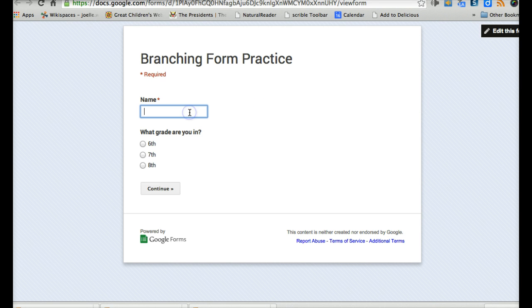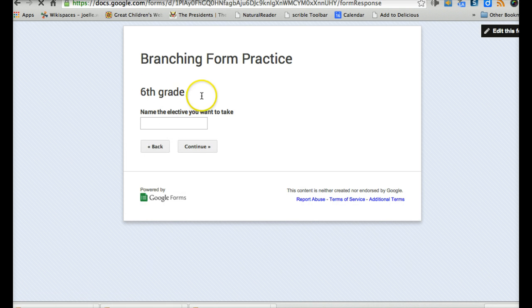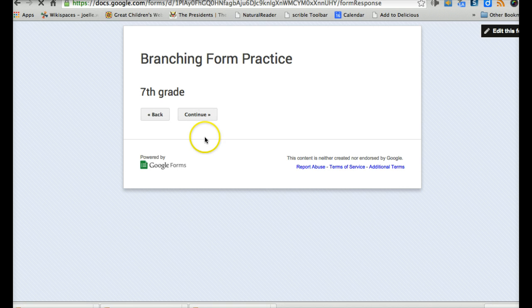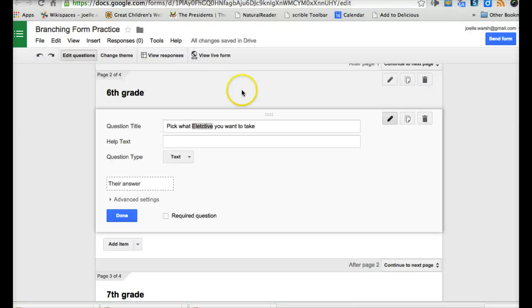So watch, I put my name in, I pick 6th grade, continue. It takes me to the 6th grade page, name the elective you want to take, and if I put in band and I do continue, look where it's taking me, to the 7th grade page. You're not going to want that. So when you're planning, you see what I mean by paying attention to where things are going. So it's kind of like once you start branching, you're going to branch. So let's change this to pick what elective you want to take, and let's make it multiple choice.